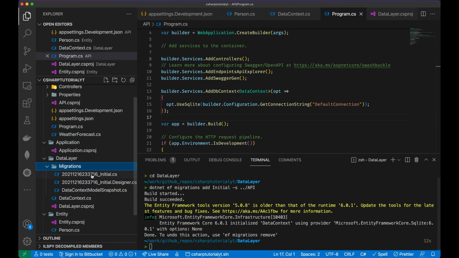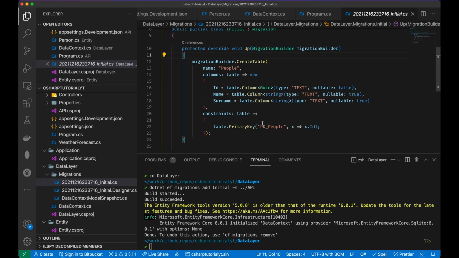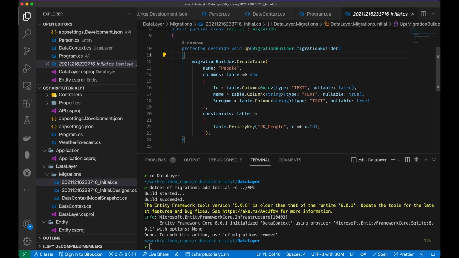Inside the data layer, I have this new initial, and inside here there are a couple of files that you should never create or edit manually. These have to be used by the SDK, and this tells the configuration how this one is going to be created. So we have a table named people, we have the columns that are going to be ID, name and surname, and the primary key is primary key people. It is the ID column of this table. All of these, because I'm using Sqlite, are going to be of type text.